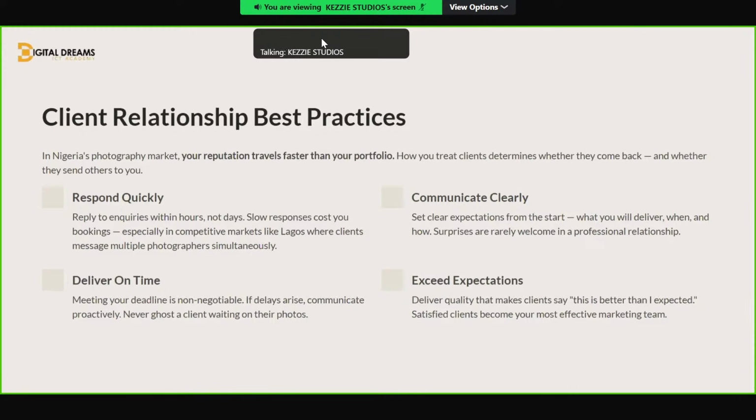So, maintain a level of response: respond quickly, communicate clearly, deliver on time, exceed expectations. In this country, we are fond of doing what we are told. We are not good at going beyond what we are told. So please deliver quality that makes the client say, this is better than I expected. Satisfied clients become your most effective marketing team.